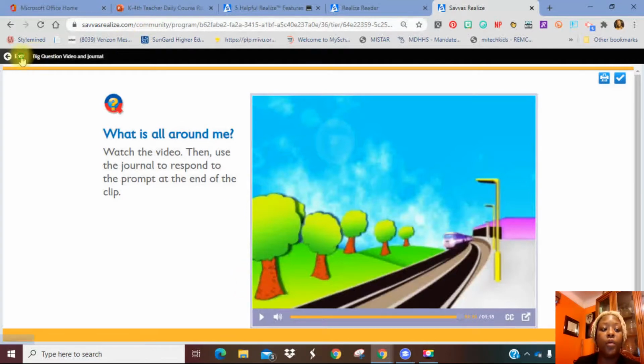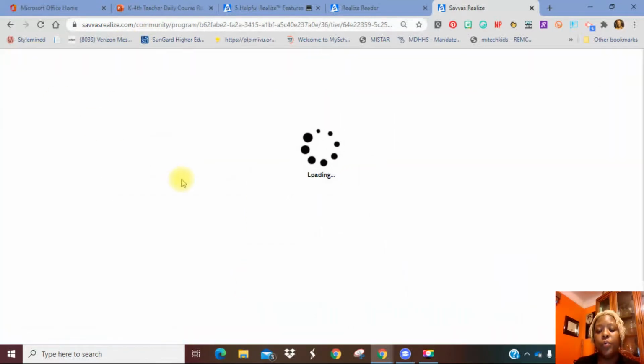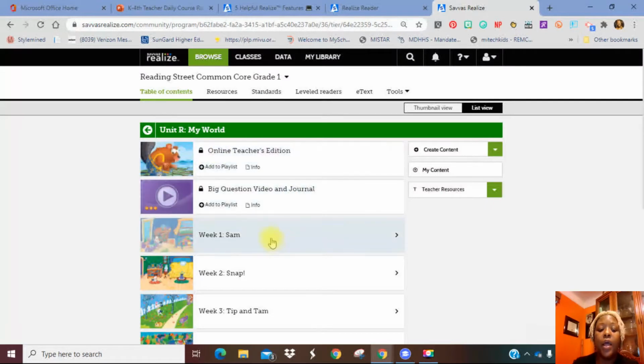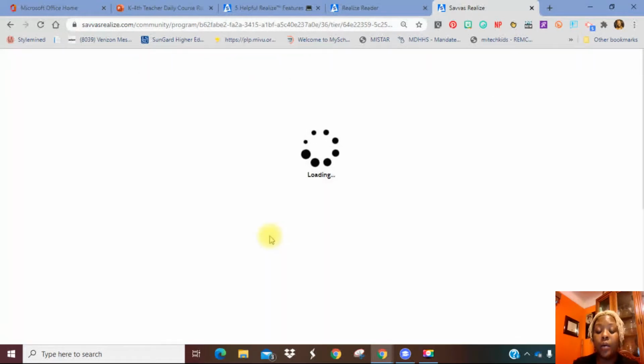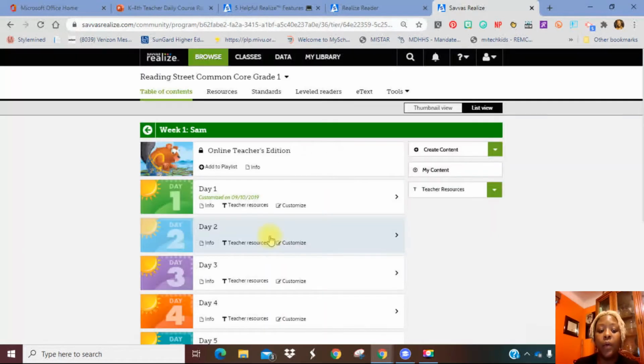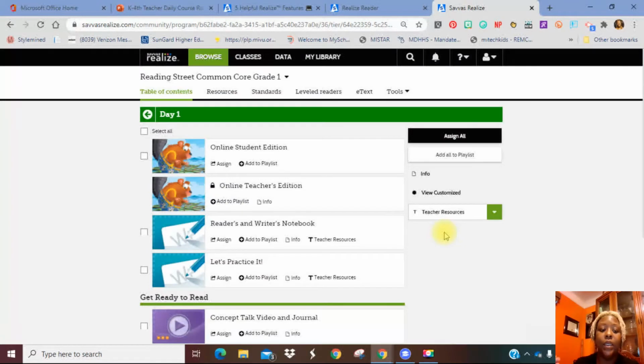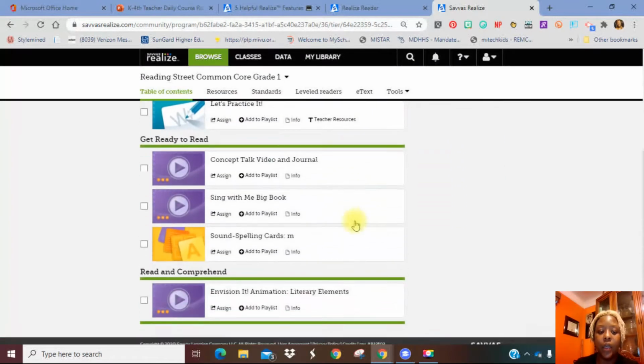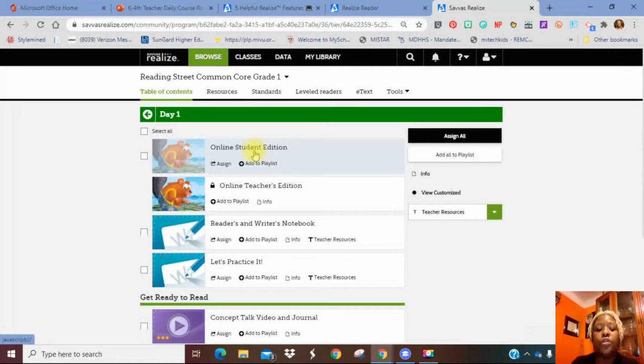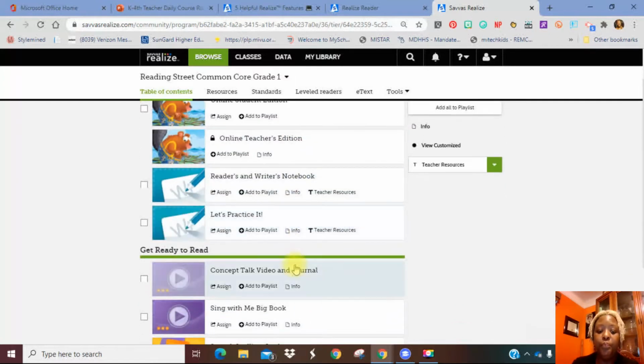Okay, so I'm going to exit my big question. We've had some conversation around it. We're in week 1 SAM, and I'm going to jump right into day 1. So when you get into day 1, you're going to basically see whatever the recommendation is in terms of how they set it up. What you'll see in the beginning is always going to be your student edition, your teacher's edition, and then you'll see the readers and writers notebook and the let's practice it.